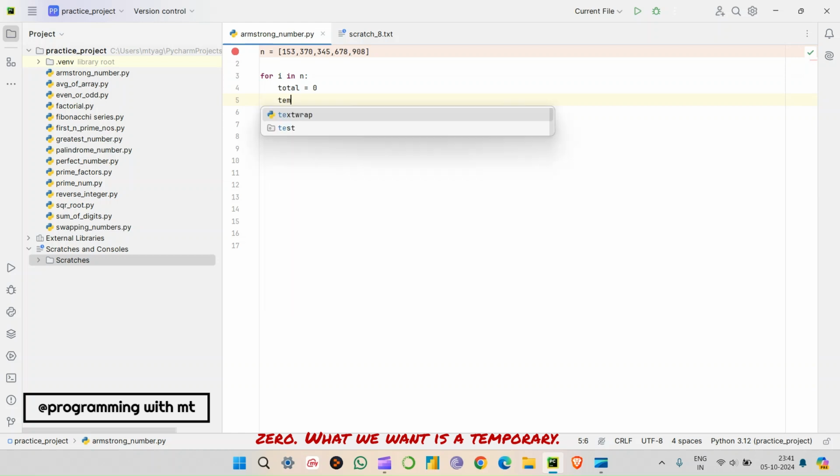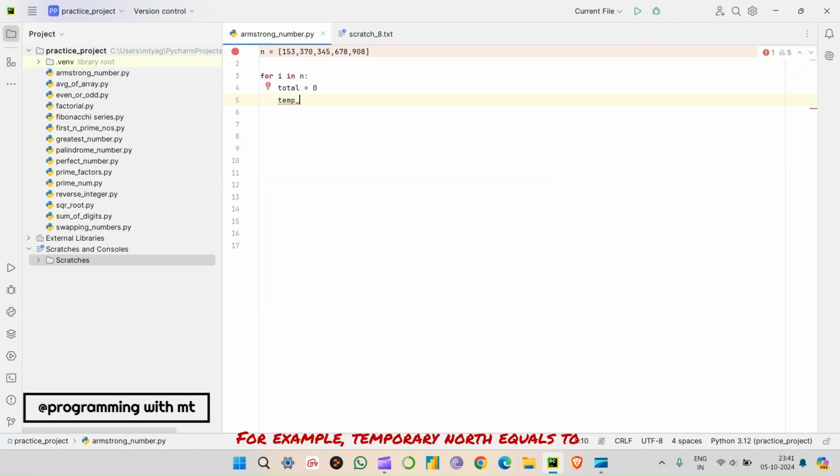What we want is a temporary variable, for example, temporary n equals i. Why do we need to store temporary n? Because we'll change it. We'll apply a while loop and change the value of temporary n, because we want to take out the single digits. You will see in a while.